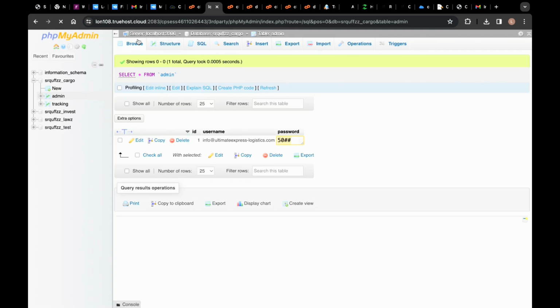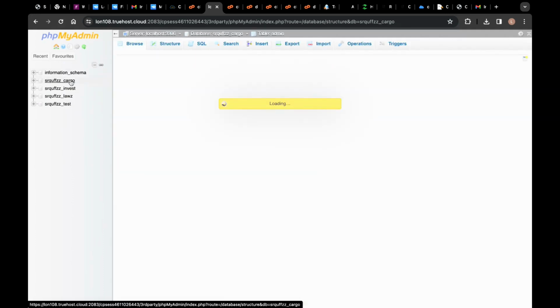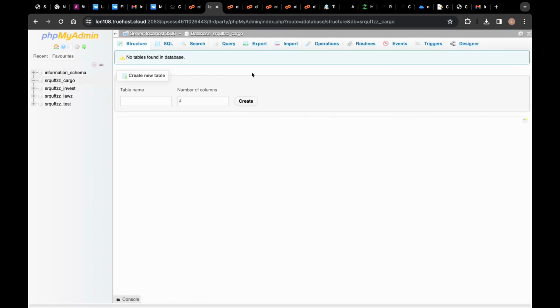Everything you need to know about this whole step is right there, so it's pretty self-explanatory. Now over to cargo. This is the one database we just opened, so let's just open the database real quick. This is the one we just created. You can see the name, it's right there, cargo.